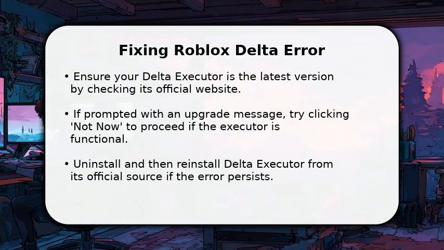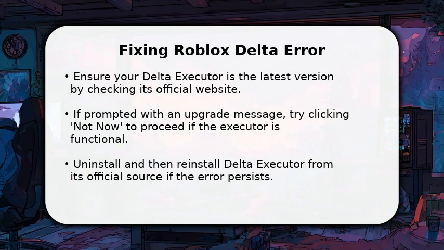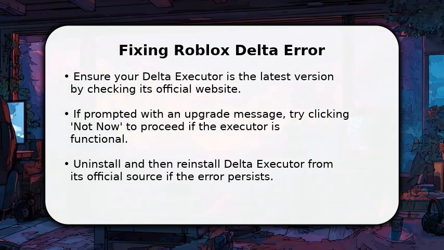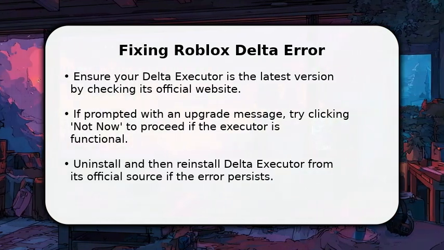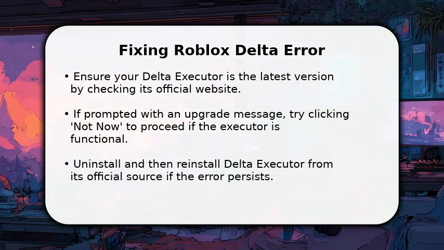If the error continues, a fresh start is best. Completely uninstall Delta executor from your device, then download and reinstall the newest version directly from its official site. This often resolves many initial issues.